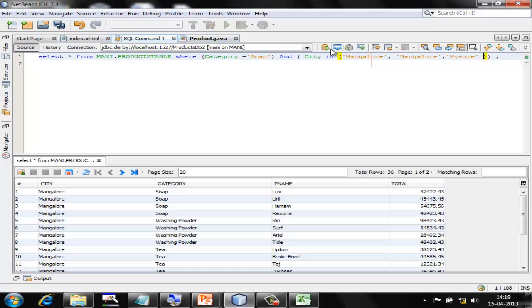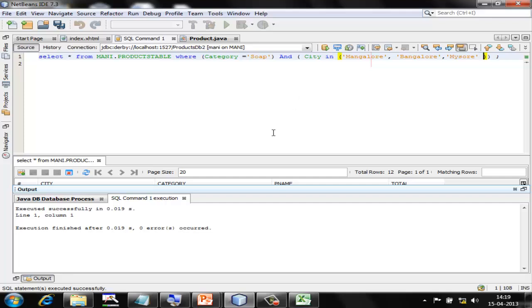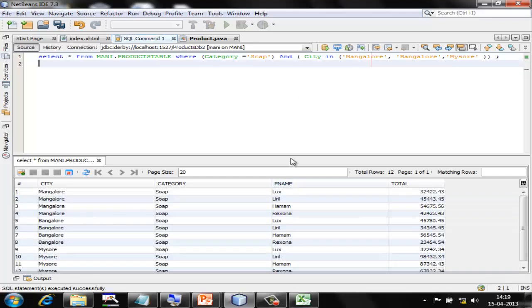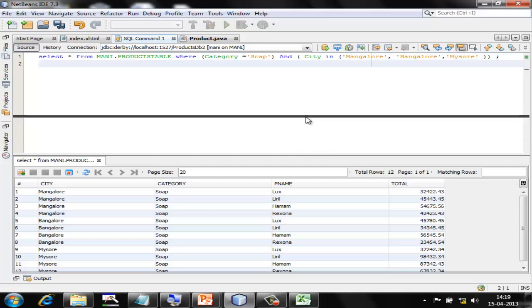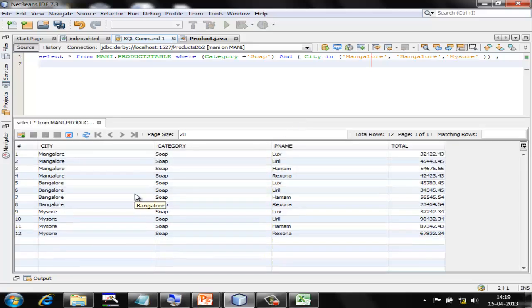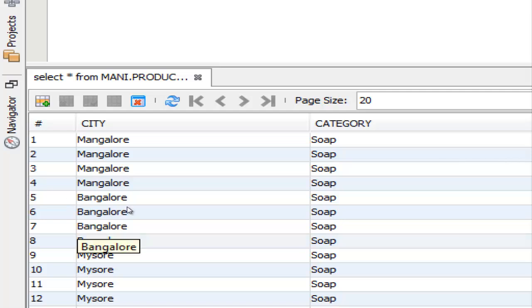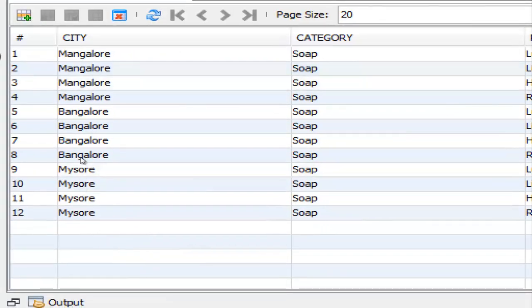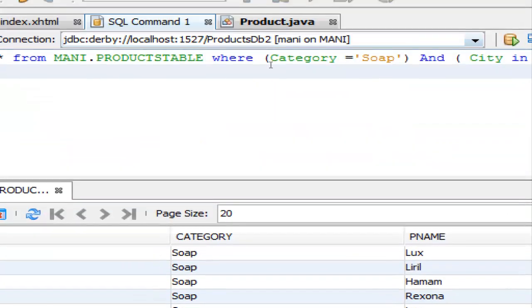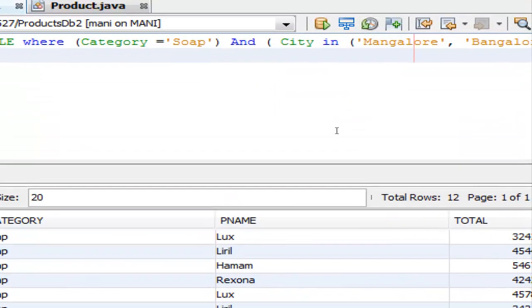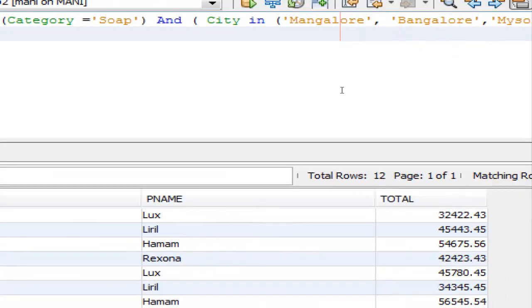So if I execute this, what will I get? You will notice that I'm able to get the cities that are in different cities. The category is the same, and the products within it. Also, I'm going to get the total. If you want, you can order them.